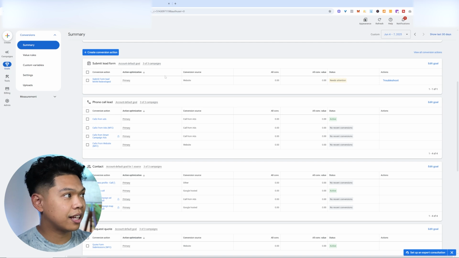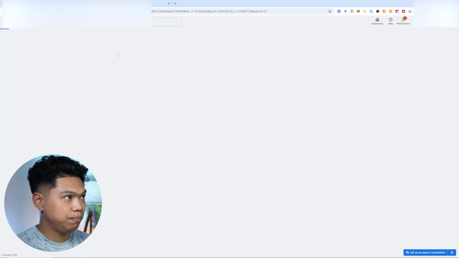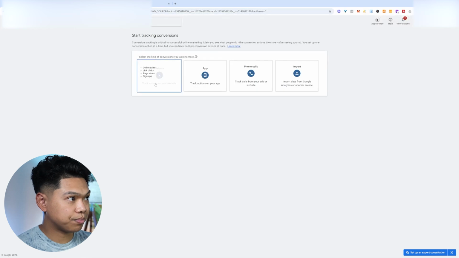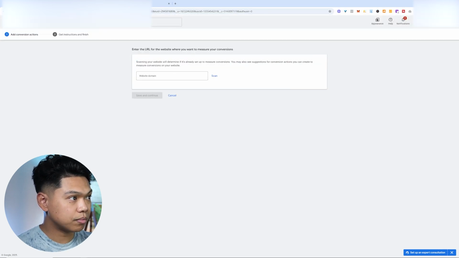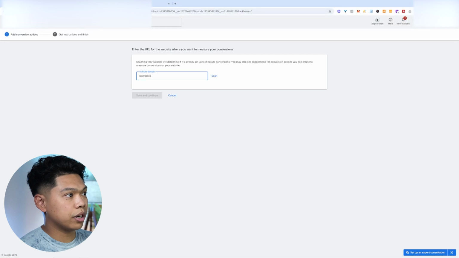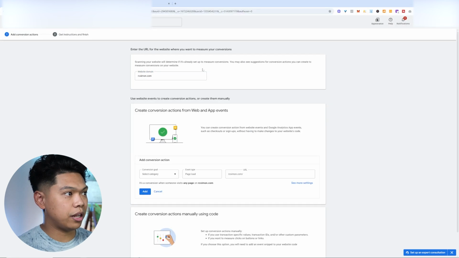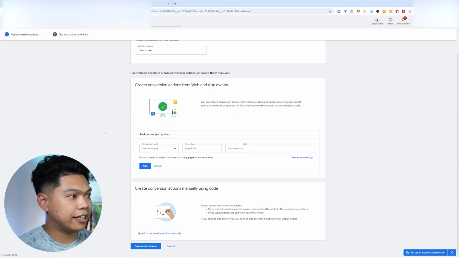This is just a client's account. You want to go to Goals, and then hit Summary. Right under Summary, we're going to hit Create conversion action. What we want to do is choose Website, so I'm going to hit Website. It asks for the website we're going to be using, and I'm just going to put my website, rcsimon.com, and scan that.